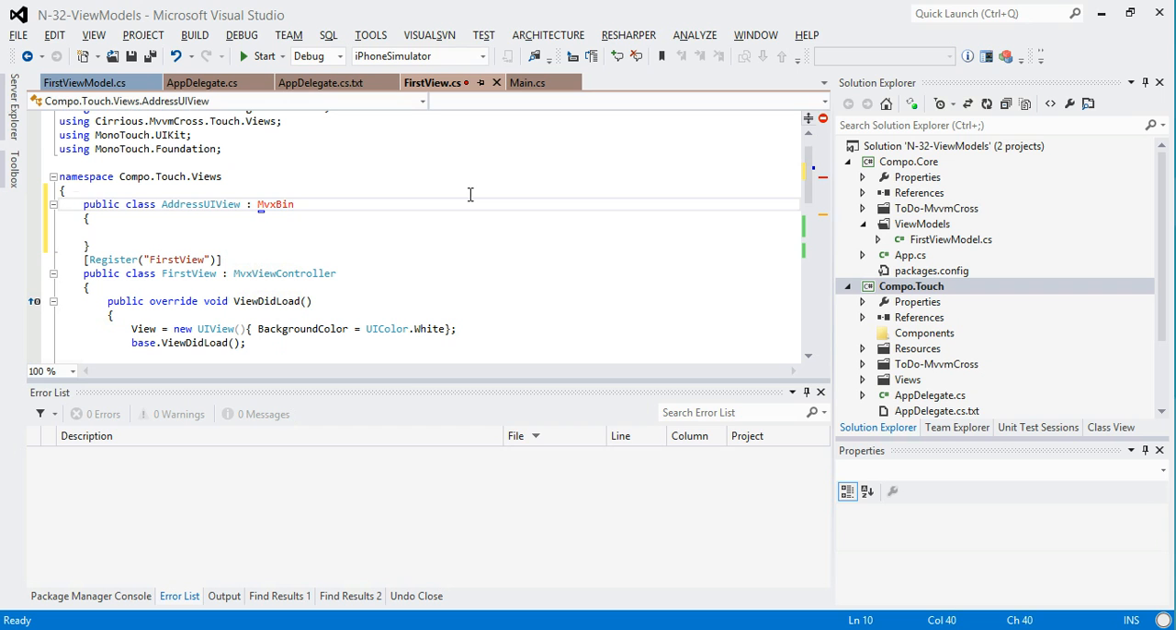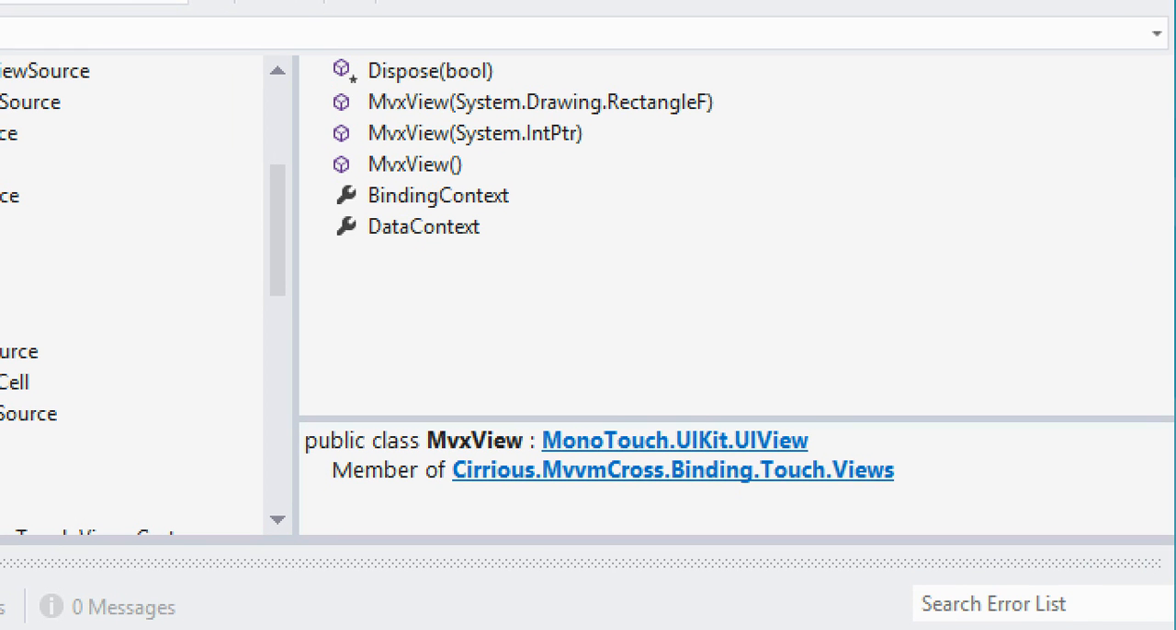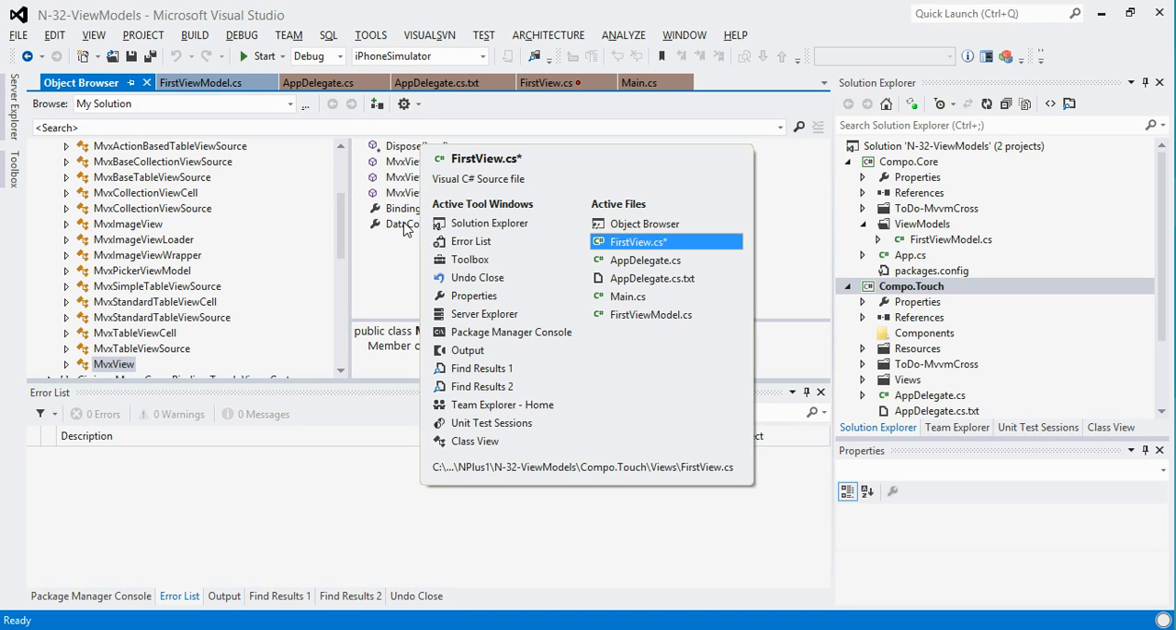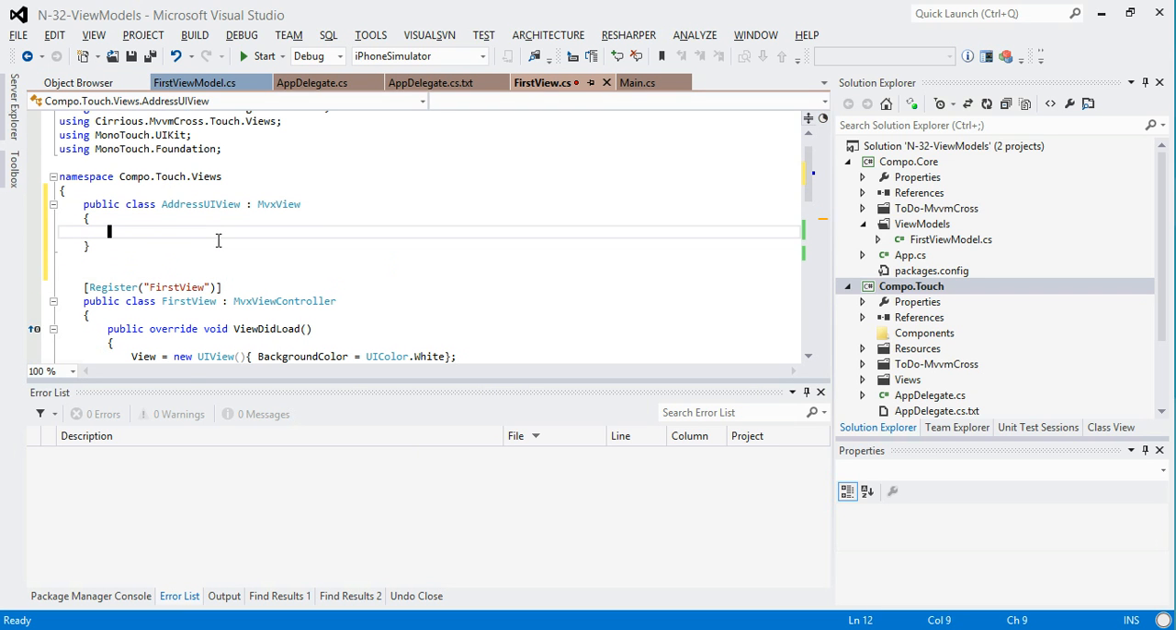So I think the right name for it was MvxView. What this is, is a very simple UI view, and in fact you can probably see it if we go to the Object Explorer. It's a very simple UI view that just has a data context added, and it's a very useful way if you don't want to put a full view controller together, just to build up a view.